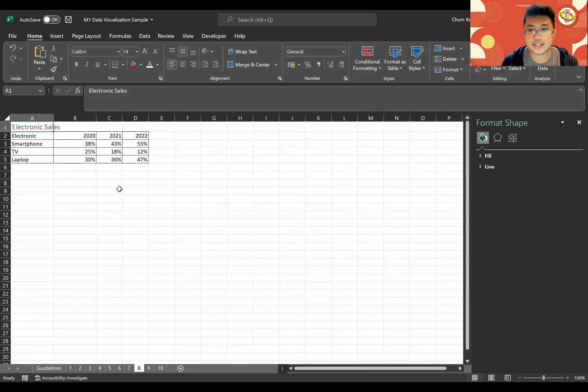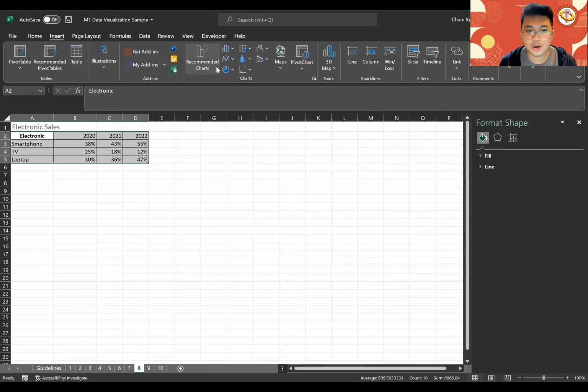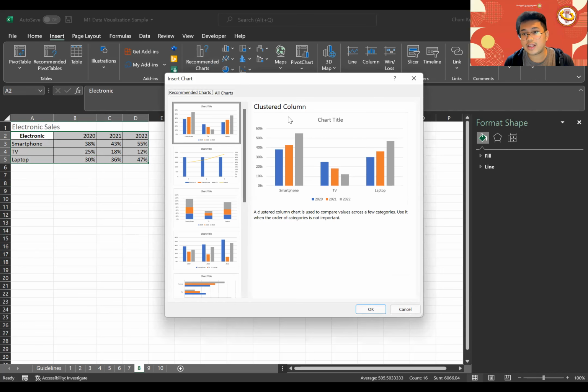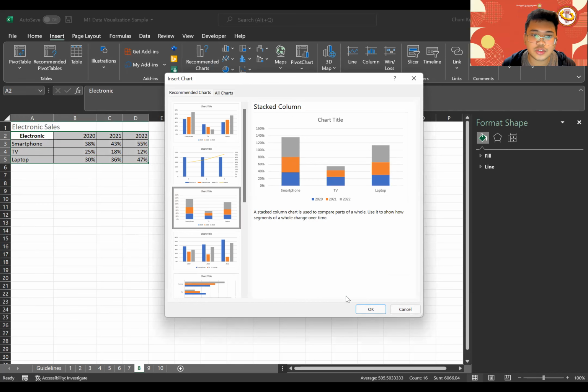Next is electronic sales. This is the same with the previous worksheet, but we are dealing with percentages. So the types of electronics are smartphone, TV, and laptop. So we click insert and then recommended charts. It will be comparing two variables still, the year and the item, the percentage of sales. We can use bar graphs or clustered column bar graph, or we can actually use stack bar graph.